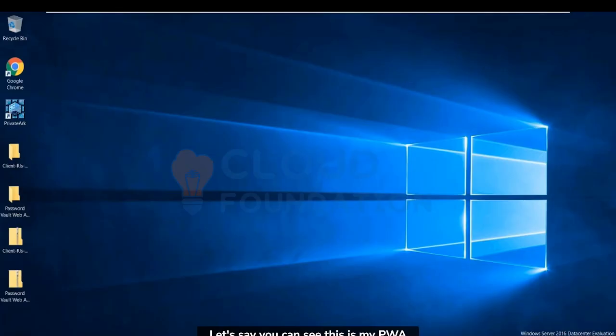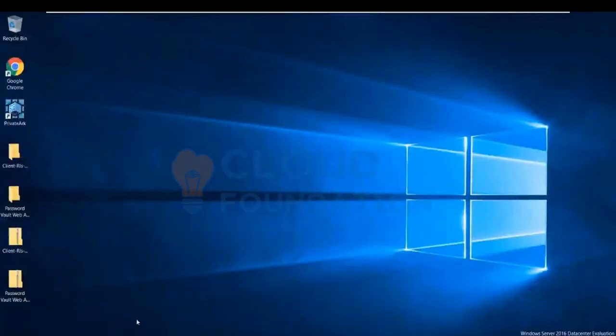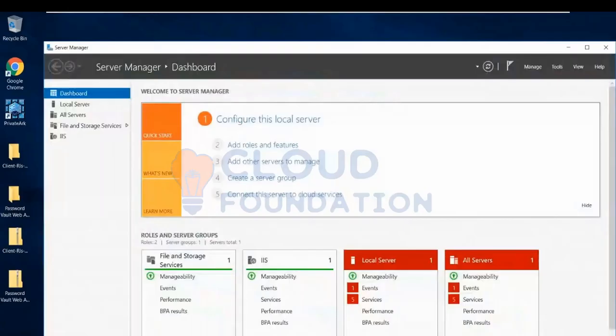Let's say you can see this is my PWA page, or I would say the CyberArk web page, which is being there as of now. So we will discuss one by one. As I said, it's a web server. We have the web services running on the server.